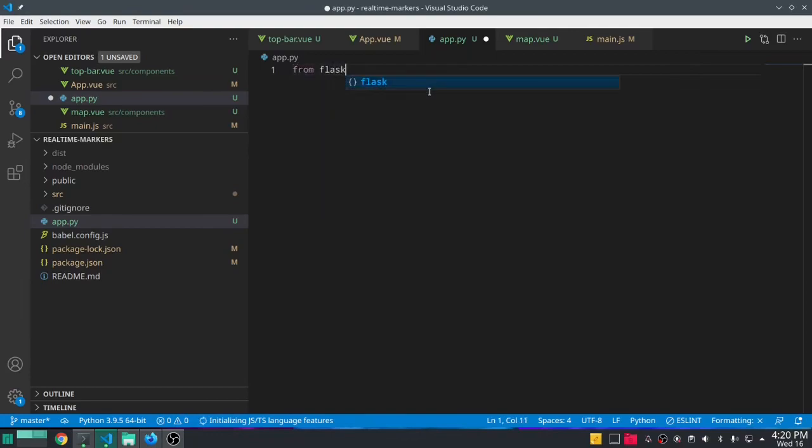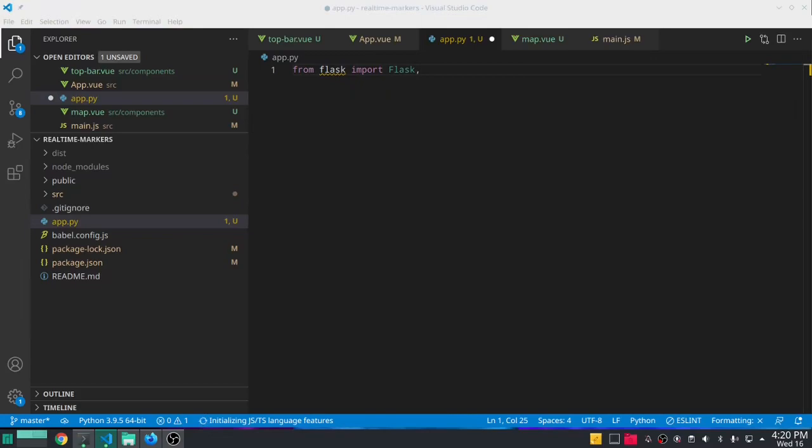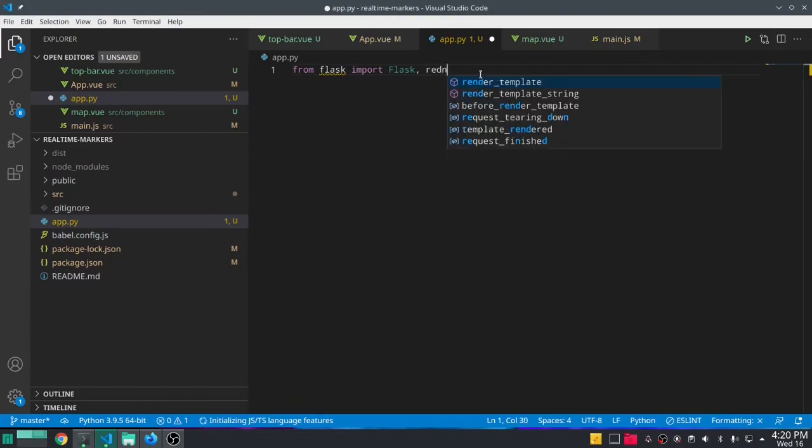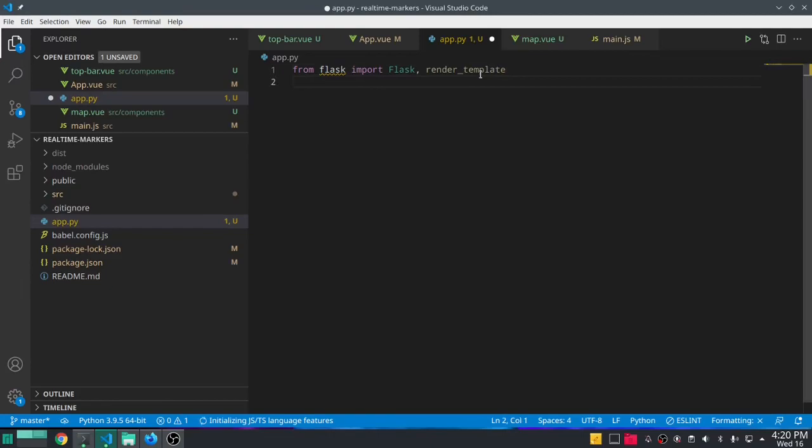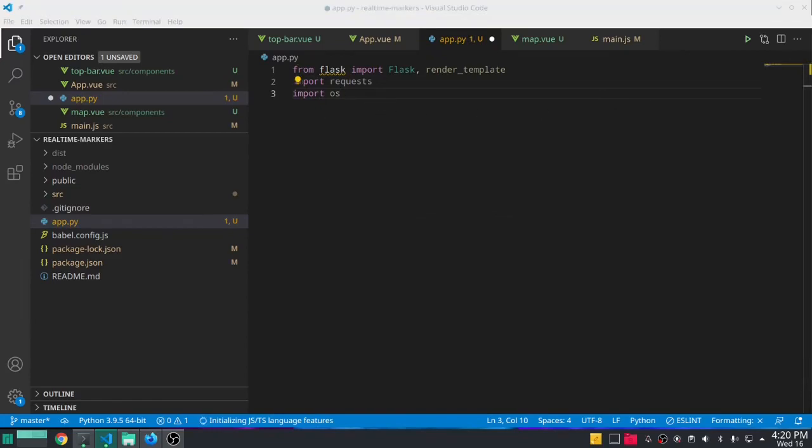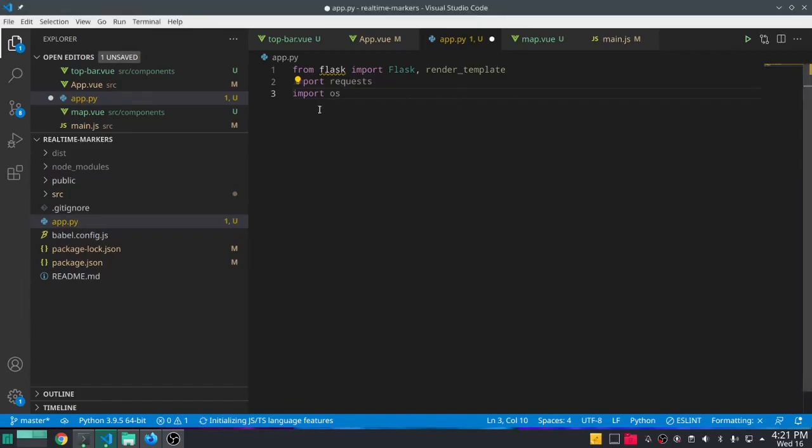Okay, so we're going to do from flask import Flask, and render_template. And then we also want to import requests. That should be good for now. Oh, and I'm going to import os as well. I don't know if we're going to need it, but I'm just going to leave the os in there because I usually do. It comes in handy when you have to do path stuff and all that. But all right, so we have our Flask import done.